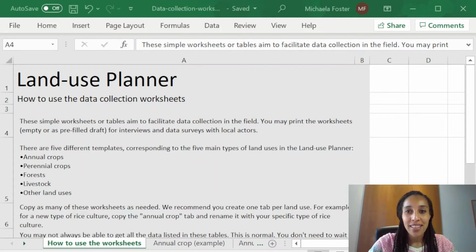You know how to compile and manage your land use data in your workspace. In practice, to get the initial data, you may also rely on colleagues or partners working in the field. If they don't have access to your land use planner workspace, you can send them data collection sheets in a simple tabular format. In this way, you can also collect data with colleagues and partners who are not familiar with the land use planner.